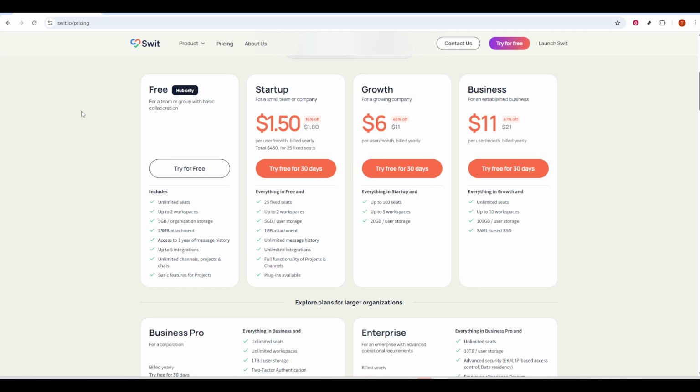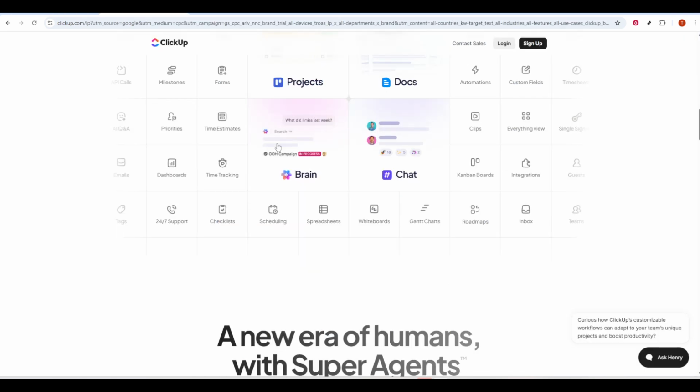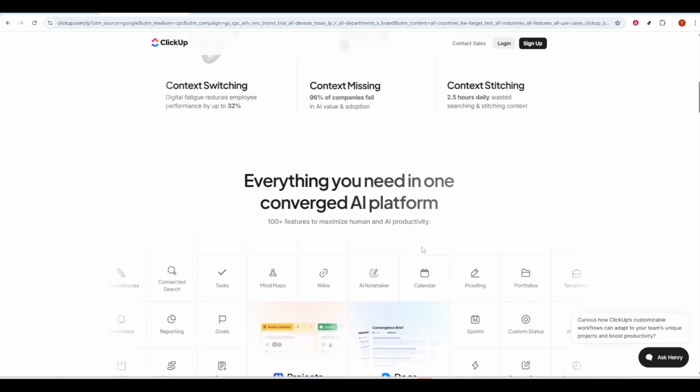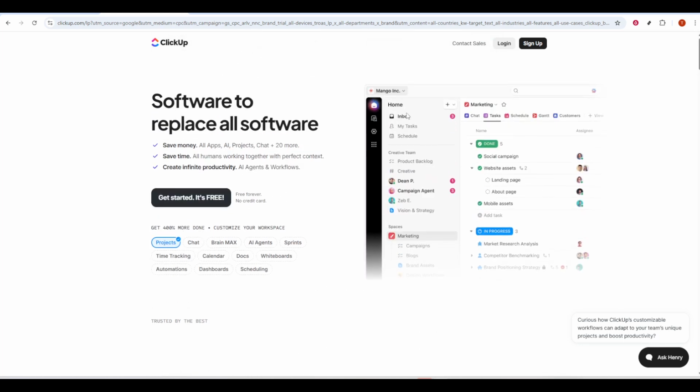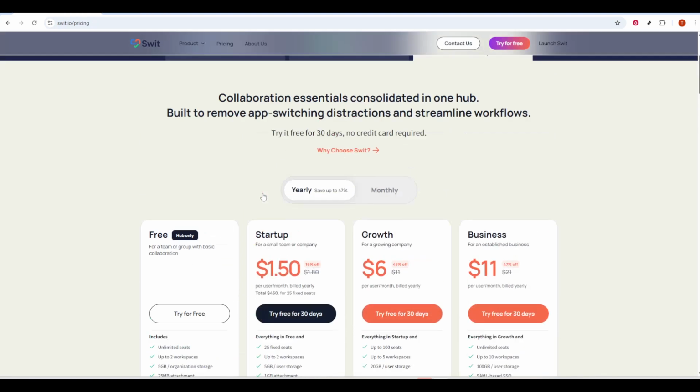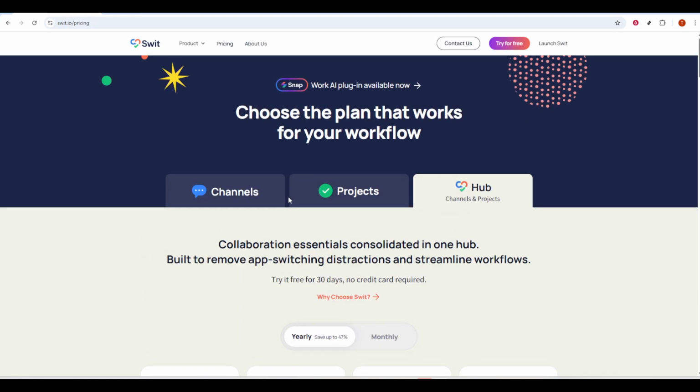So how do you decide? If you want one environment to manage docs, tasks, and planning with deep customization, ClickUp fits that one tab to rule them all vision. If your team lives in chat and you want conversations to translate into work instantly alongside embedded Drive or Microsoft files, Swit is built for that rhythm.